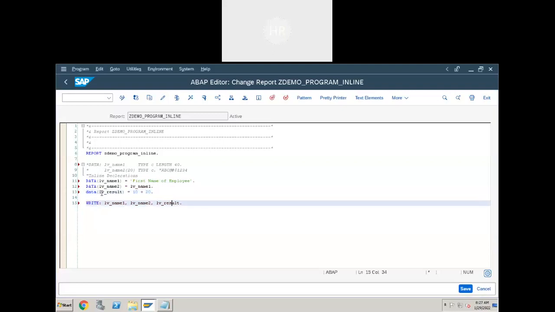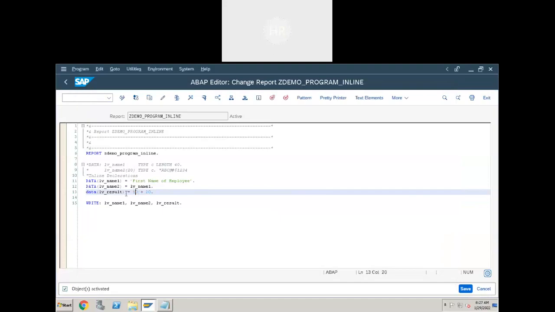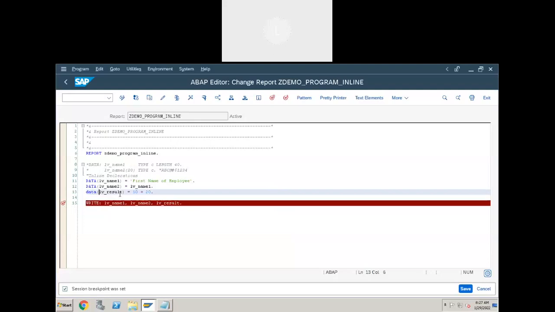Now, what is the type of this LV_RESULT? It is a variable, but what is the type it's going to be assigned? Variable is not a type. Variable is a data object. What is the data type of this variable? It's going to be assigned a numerical type.